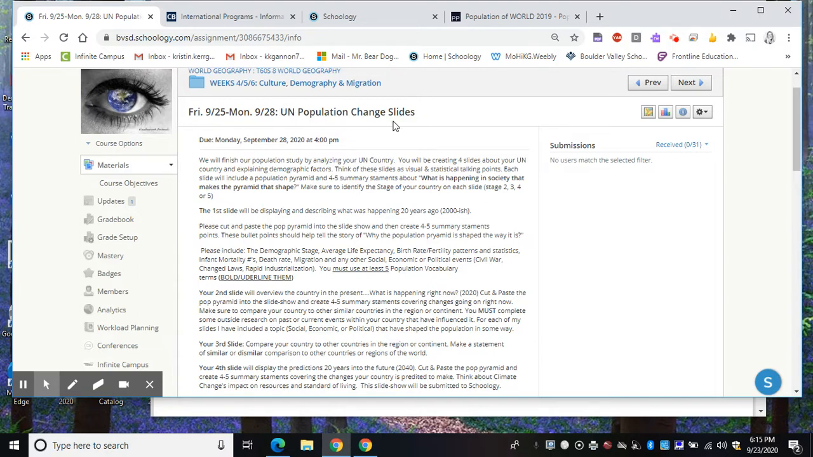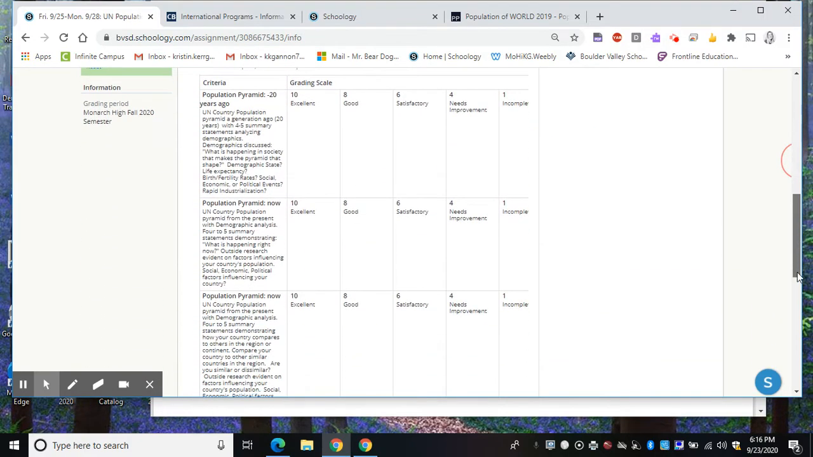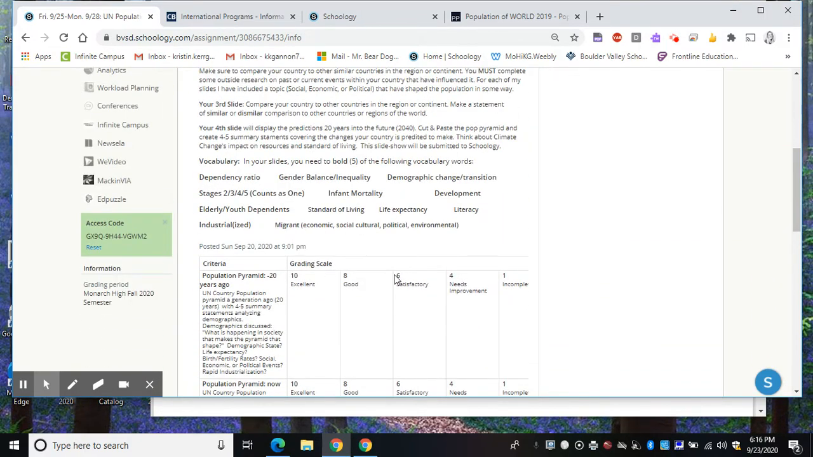I am going to take a few minutes of your time to tell you how to put together your UN population change slides. As I shared in my demographic transition model lecture, you are going to be finding population pyramids from a generation ago, that's 20 years, from now, and from the future. And you're going to be comparing those population slides to other countries in the region. While you're doing that, you're also going to use this fancy vocab right here.